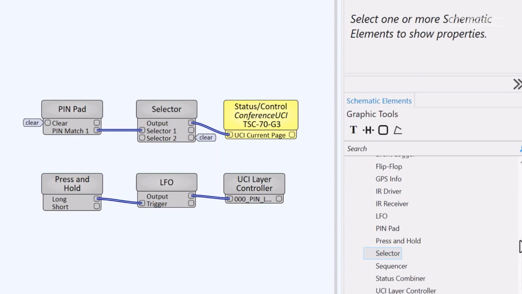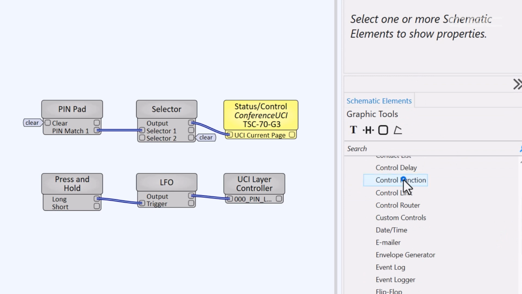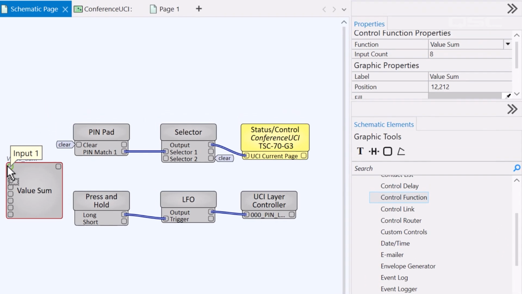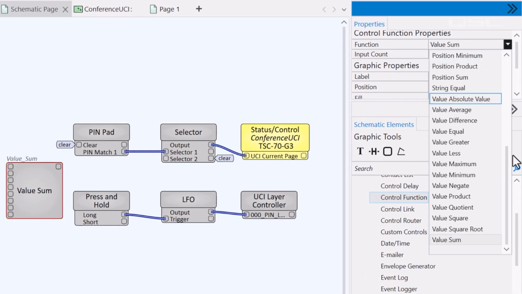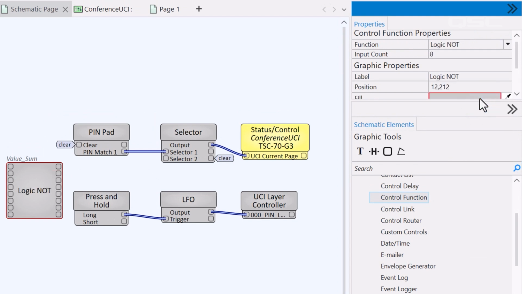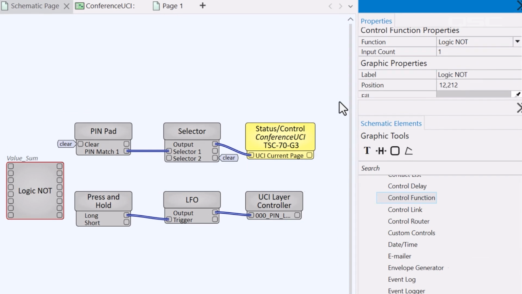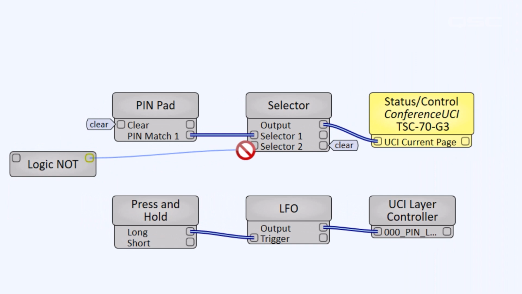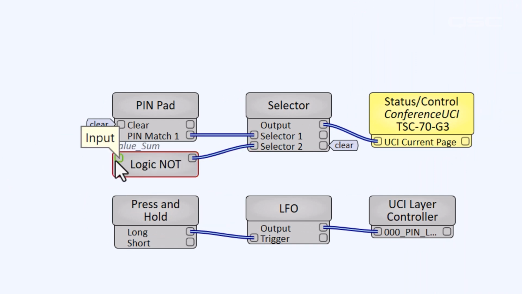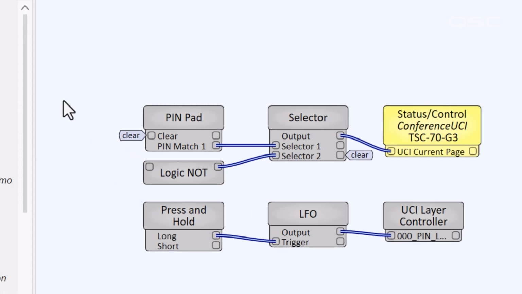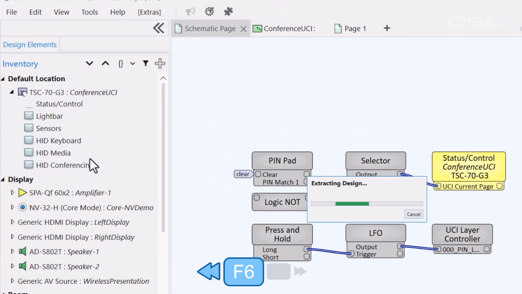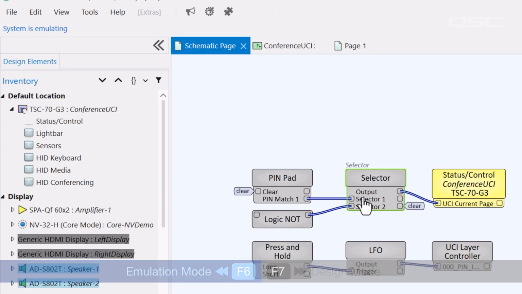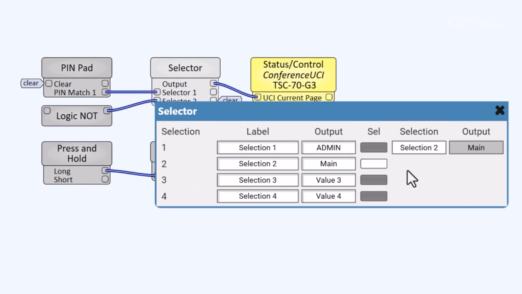in a specific state. I'm going to grab a control function, set it to logic not, and wire it to the control in question. I'll leave the input of the logic not blank, which means when the system boots, it will resolve this logic function, and since the input is false, it will automatically flip that and output a true to my second selector control, making sure the system always boots to the main page and the selector is always ready for the incoming pin match LED.